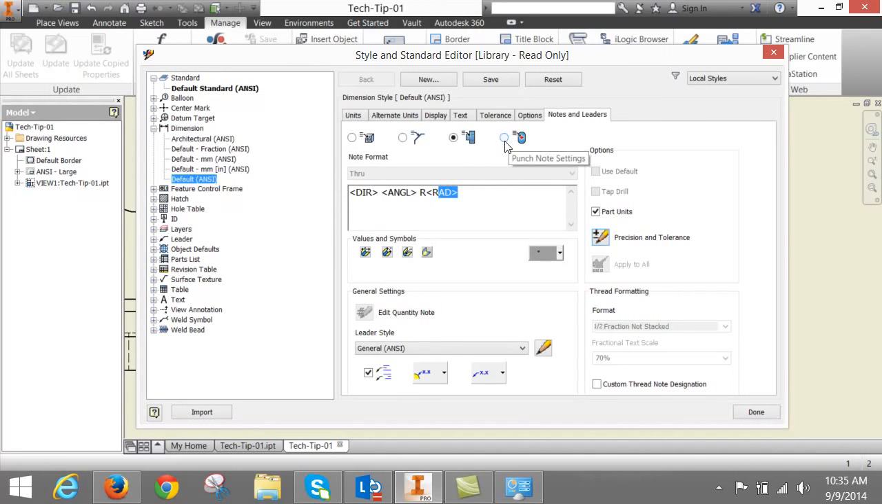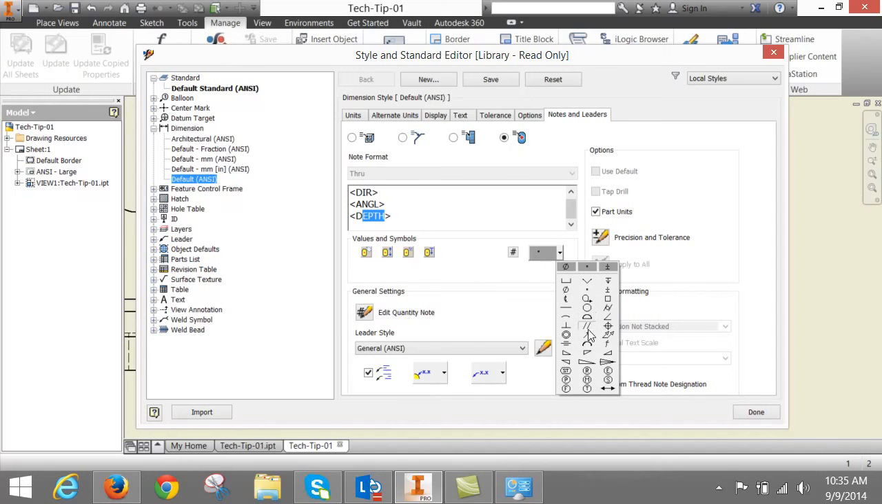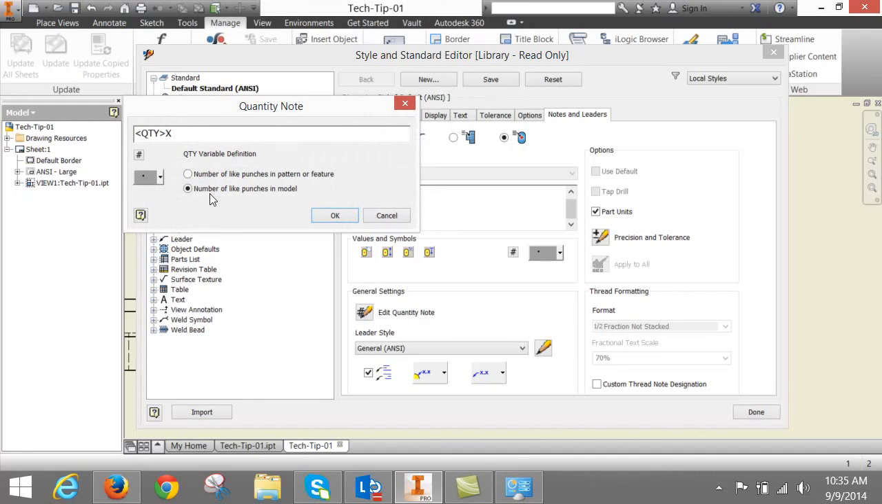And then finally, we have the punch note settings. That'll give you your direction, your angle, and your depth of your punches. It'll also give you your punch ID, punch direction, punch angle, and punch depth. You can put in a quantity. You have all your different symbols to choose from again. You got your edit quantity note as you did with the whole note. And here you can select whether you have the number of like punches in a pattern or feature as you did with the type of holes in the whole note, or you can pick the like punches in the model.